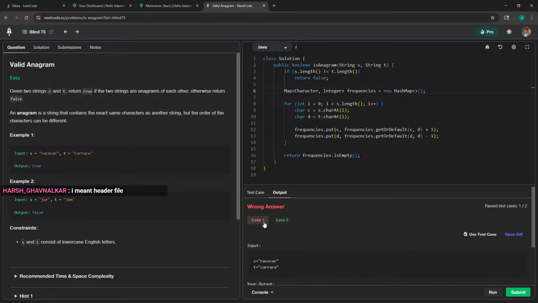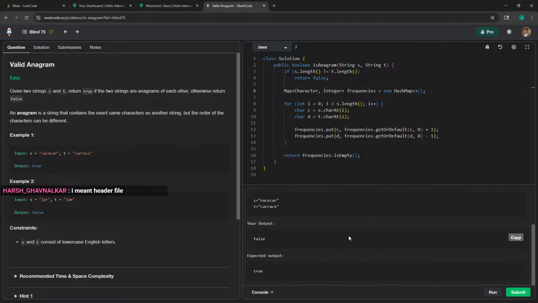Jar and jam. Interesting. Why no work? We want it to be empty. We get or default it. We go through everything in the list.